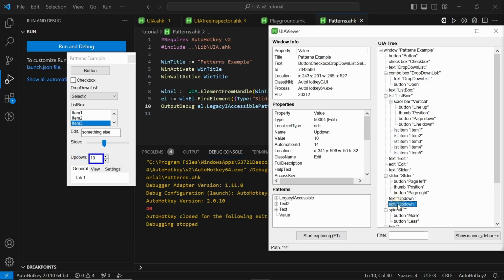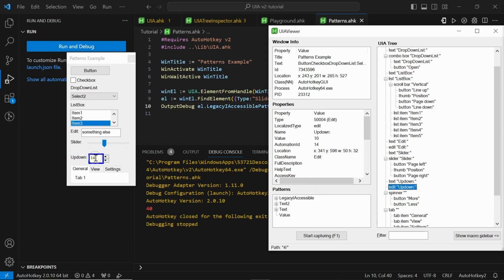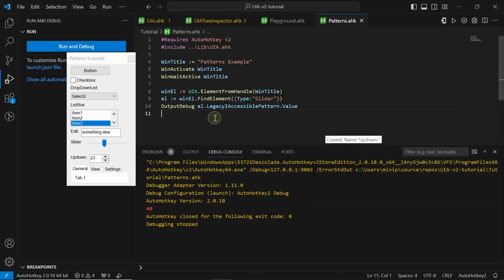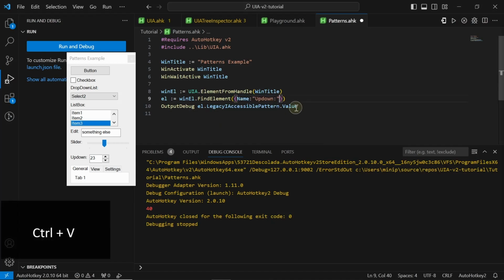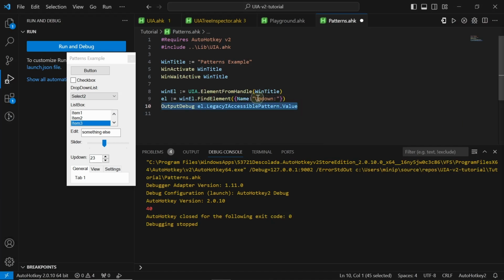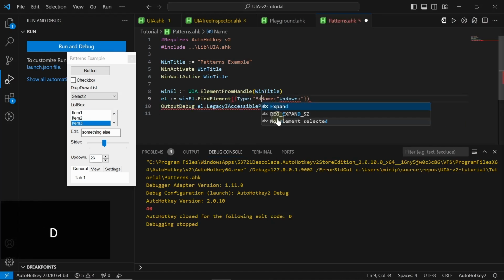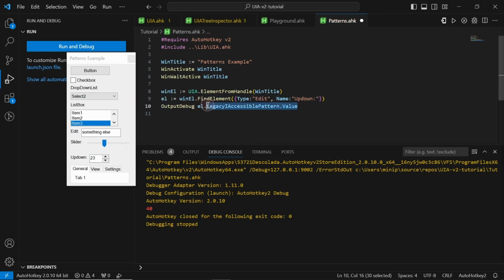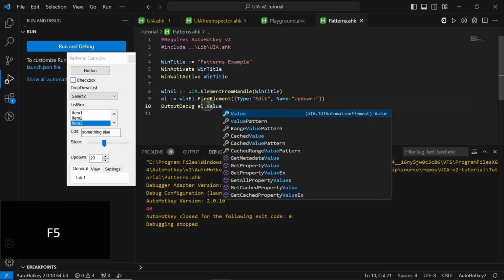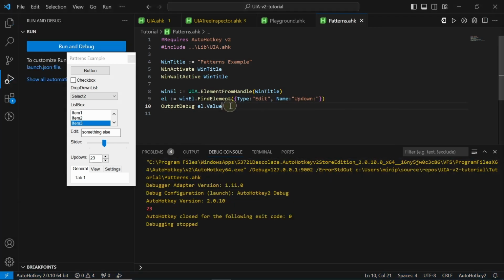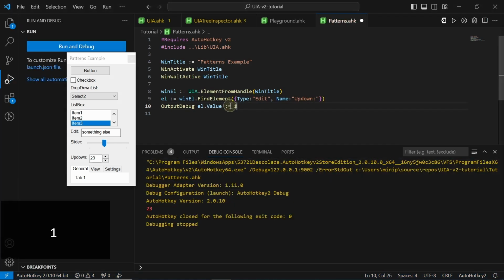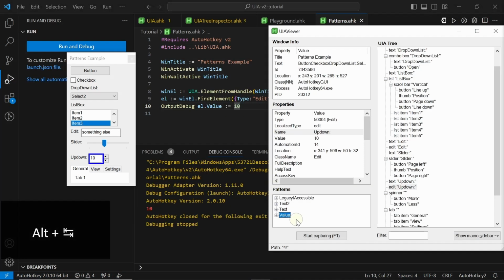So the next is an up-down, or a spinner. Here we can change the value of this using the value pattern again. So if I look for this up-down with type edit, then I can get its current value, 23, and I can set it to something else using the value property.